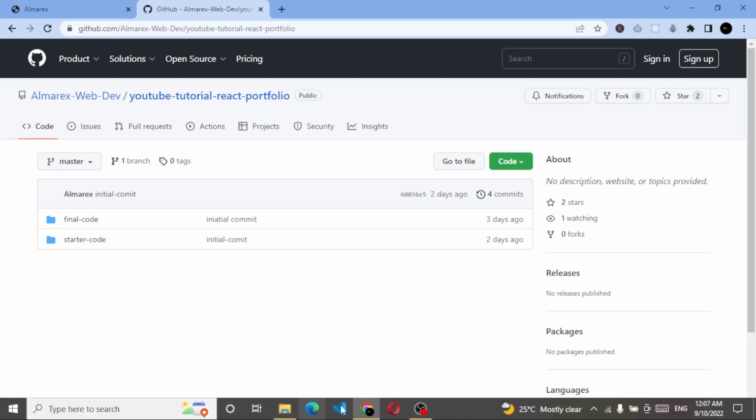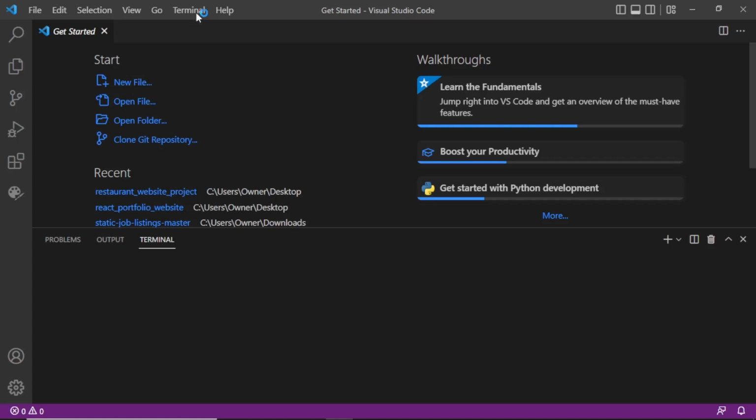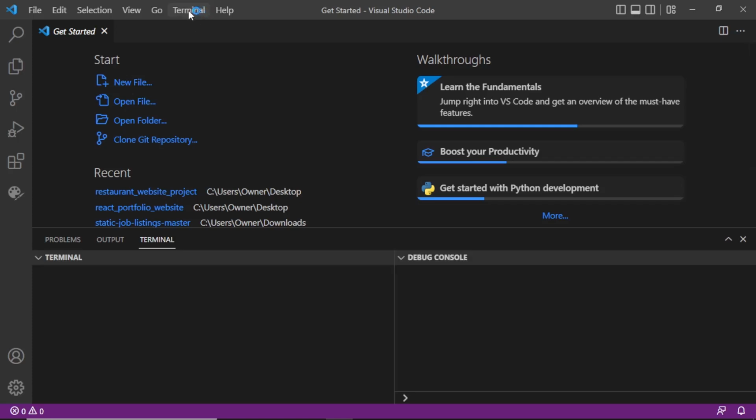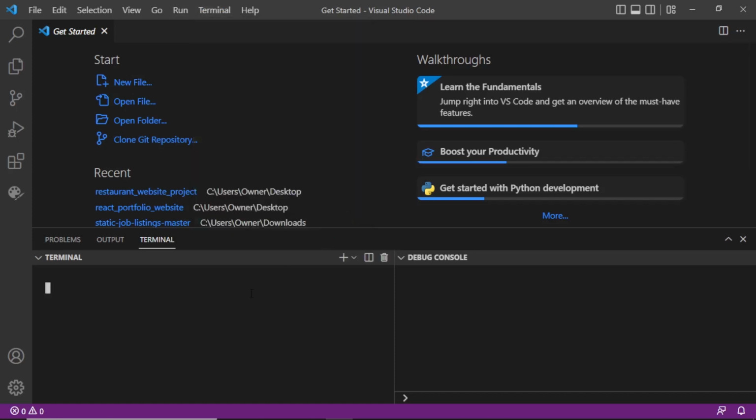Now I have to open my Visual Studio Code, or you can open your terminal. Right here, I want to open my terminal with Control backtick, or you can also click on terminal up here and click on new terminal in order to open the terminal. And now I want to cd into my desktop.